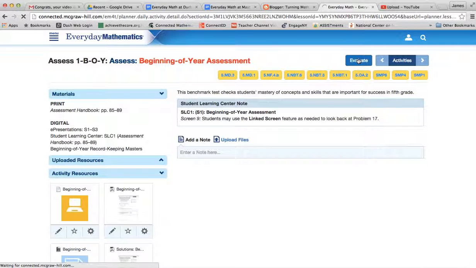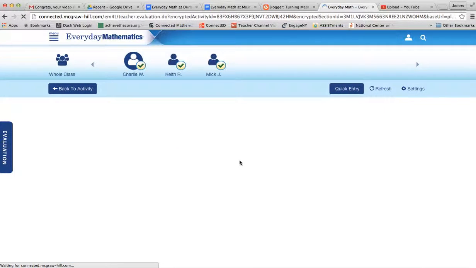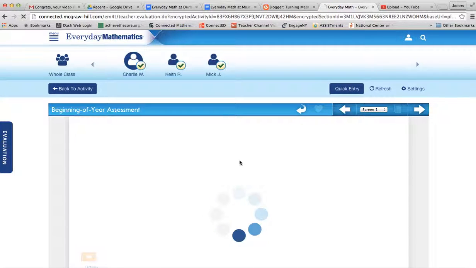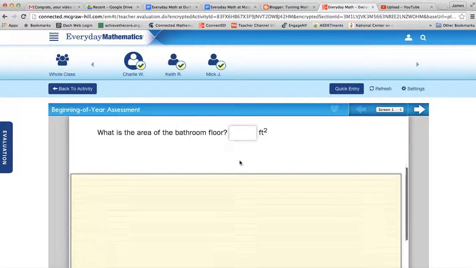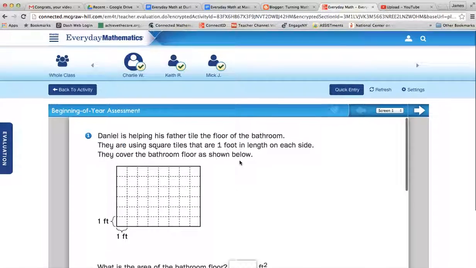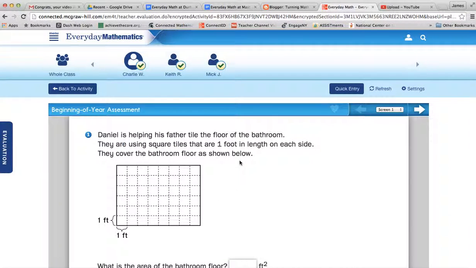I'm going to click on that evaluate button, and it will bring me to the actual digital version of the assessment, which the vast majority of us have not assigned. We are assigning these beginning of the year assessments with paper and pencil. I think the digital versions of most of the grade levels have some bugs to work out, so I don't recommend using those at this time.